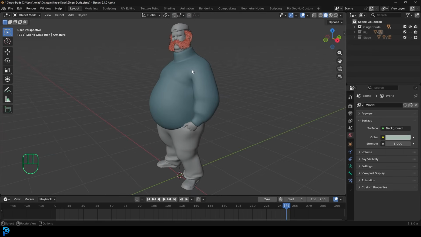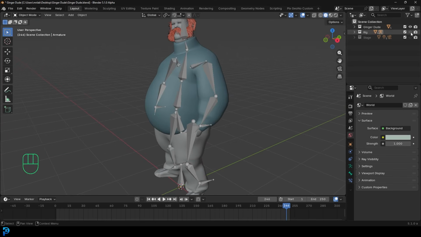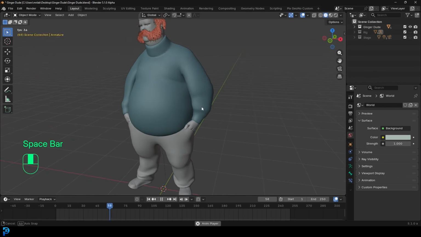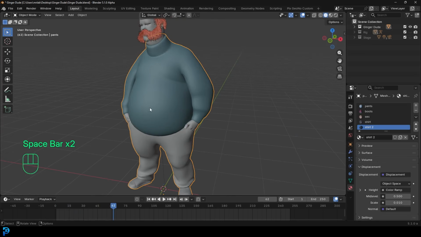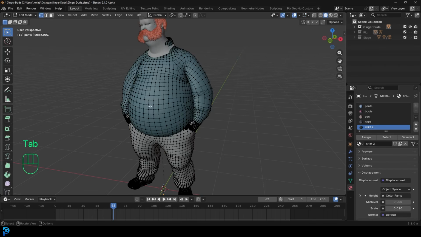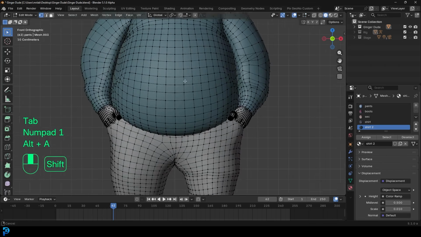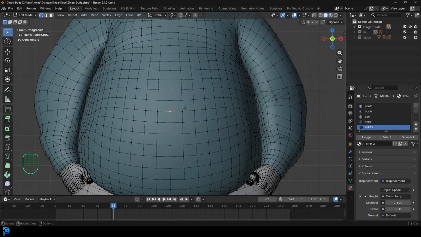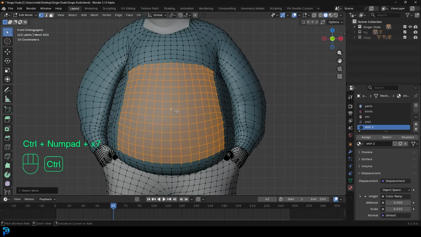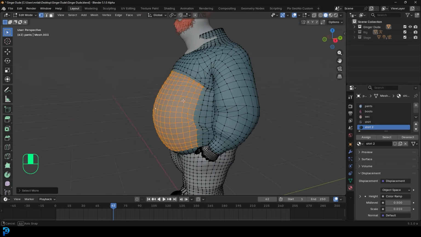So here you can see is my scene. What I have here is just a rig. My character's rigged, it's animated. And what I'm going to do is select a part of the character mesh that I want to jiggle. So in this case, I'm going to select the belly and come into edit mode and select just a vertex in the middle. I'm going to press Control plus, and grow that selection to roughly the area that I want to be affected.